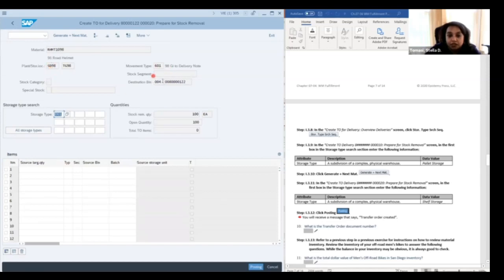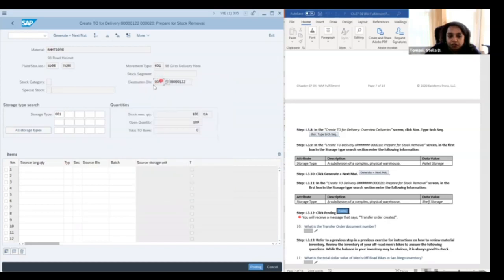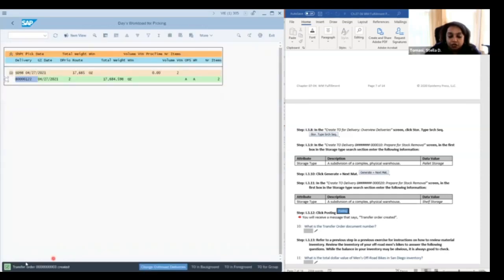Okay. And you see where it's going. It's going to go to destination bin 004. Well, if you wanted to look to see what 004 is, that's our shipping area. So what we're doing is we're going to take it from the shelf storage, right? And we're going to move it into our destination bin, which is 004.